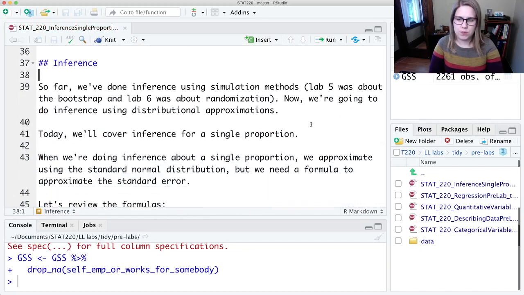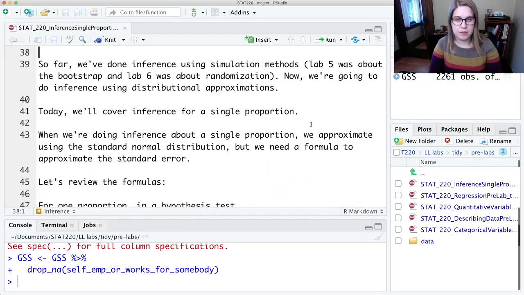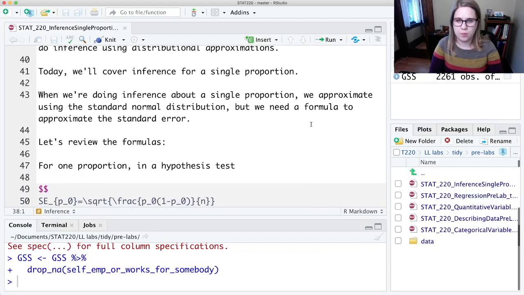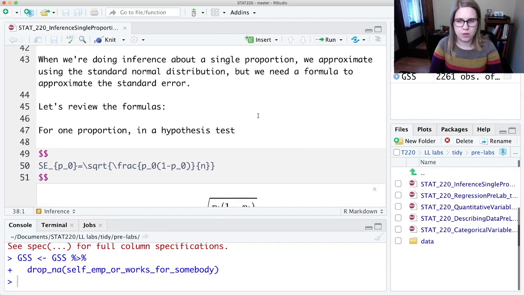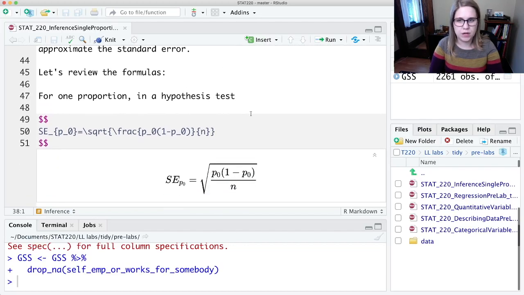So far, we've been doing inference using simulation methods. The last lab was about randomization, and the one before that was about the bootstrap. And now we're going to do inference using distributional approximations. So this week, we're going to be using the normal distribution, and next week, I think we're going to use the t-distribution. We're going to learn a lot about a bunch of theoretical distributions. But today, we're just thinking about a particular parameter and statistic, in this case, a single proportion.